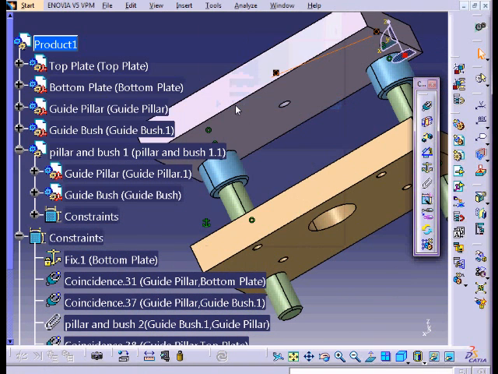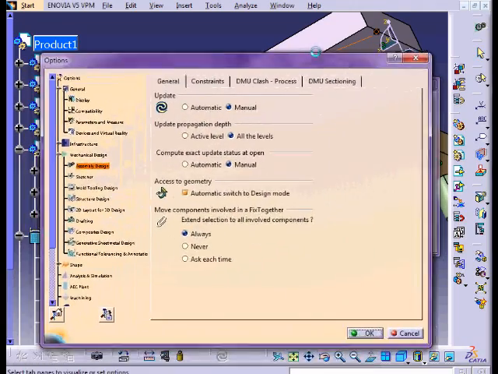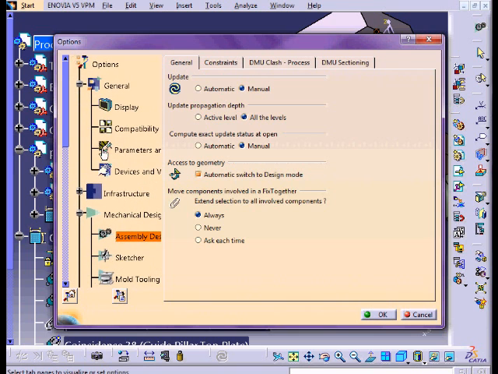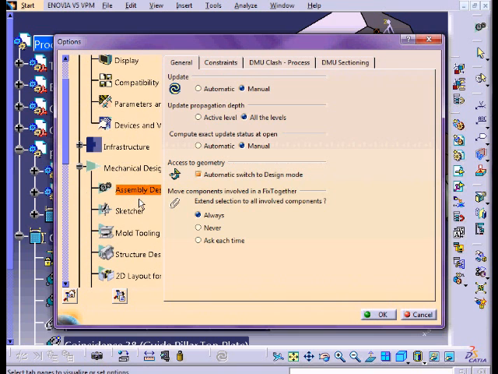The default settings in CATIA do not have Fixed Together as an active constraint. You must go to Options, Mechanical Design, Assembly, General, and select Always to activate Fixed Together.